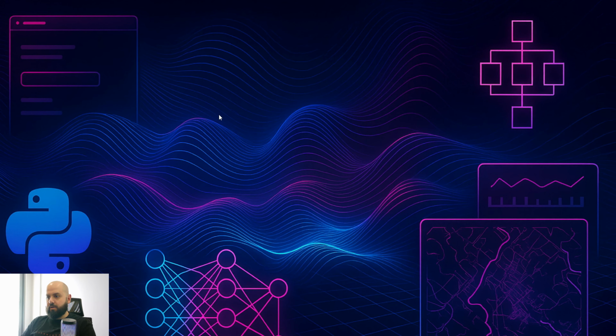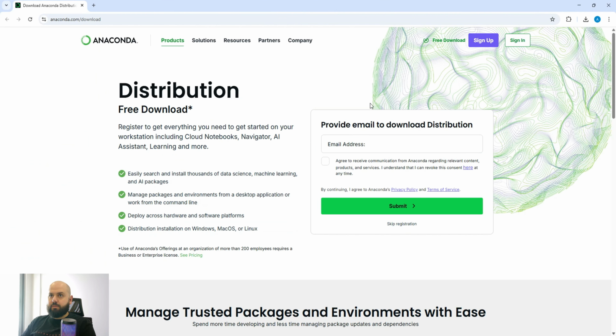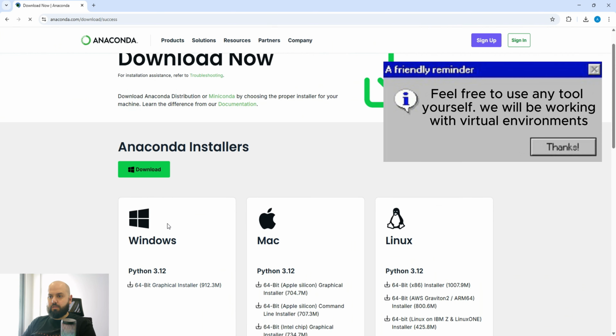In this section, I will talk about setting up the environment in order to start playing around with the tutorial. The first thing that we need to do is download Anaconda. This can be done by going to the following link, and then I want to register myself. And you can see here that it can be downloaded for Windows, Mac, or Linux.